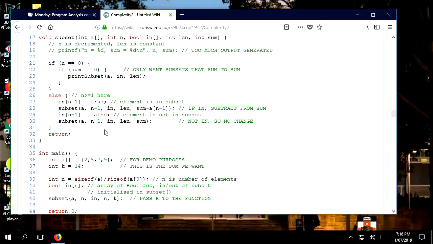Obvious? If you've got the element in line 28, you see sum minus A of Ni, because A of Ni, n minus 1, is turned on. So that means I've got that element, and therefore it's contributing. So I'm working out the value of my subset on the fly. When I turn something on, it's going to contribute, and I keep going.